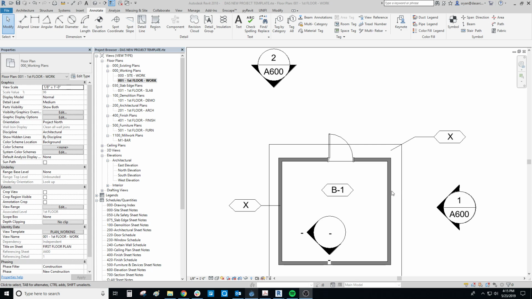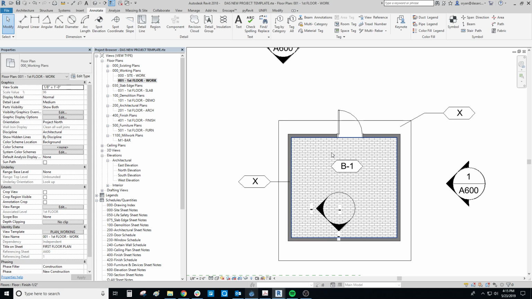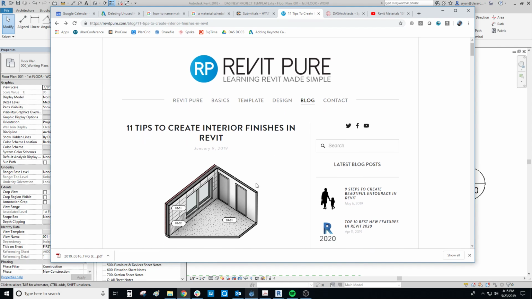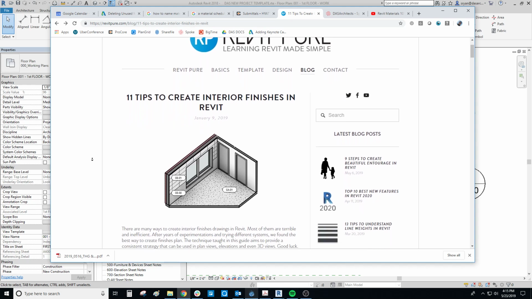Alright, so we're going to go over how to build, tag, and schedule materials in our Revit template. So the first thing I want to draw your attention to is this really great tutorial by Revit Pure. I have a link for this in the knowledge base. It goes over 11 steps on how to really set up yourself to use materials in Revit.